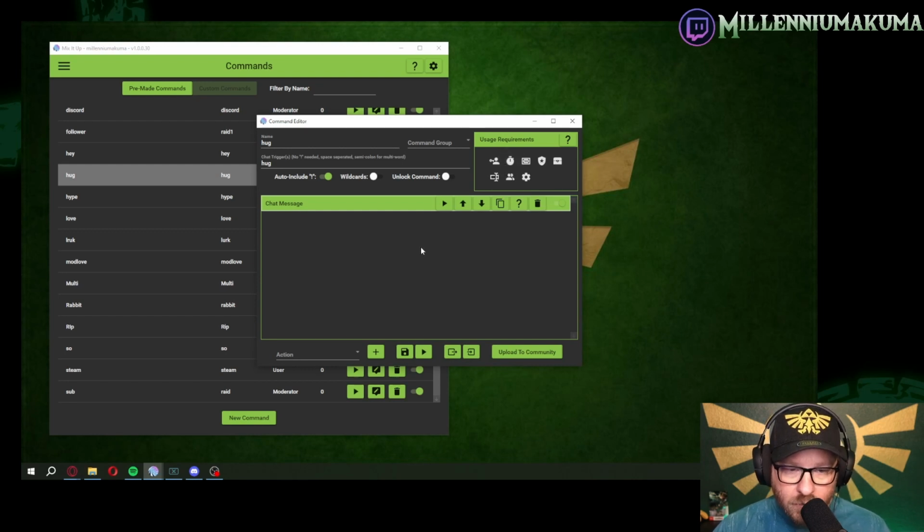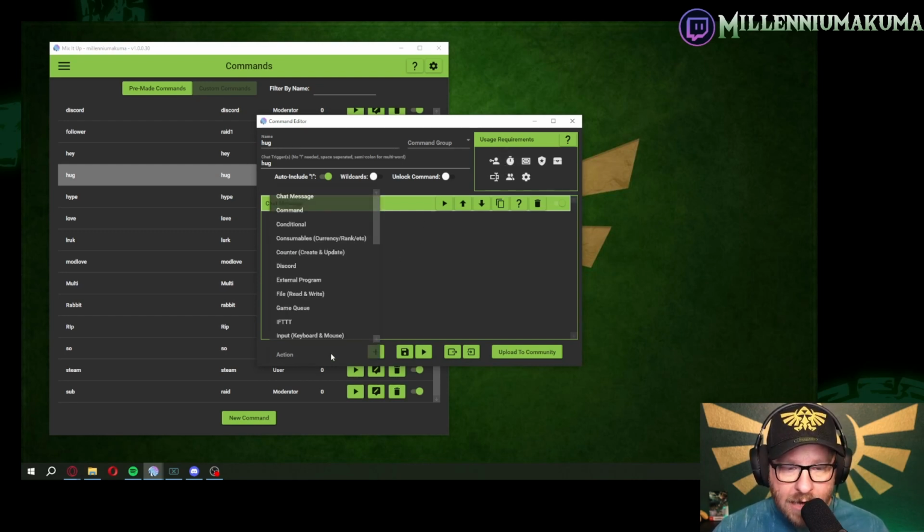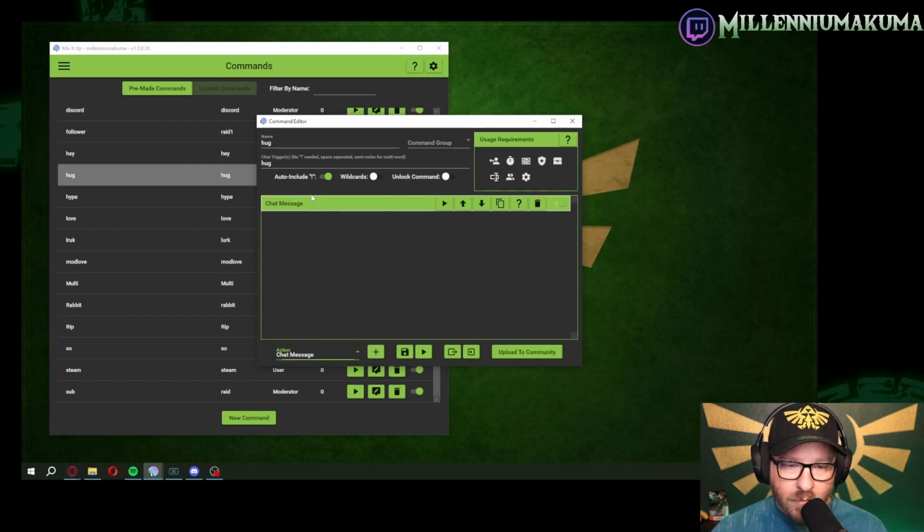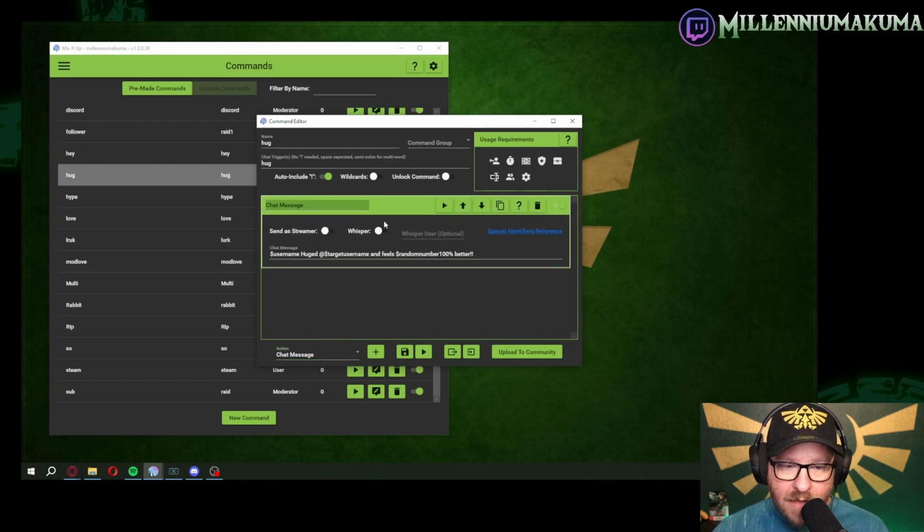But what you need to do is come down to actions. You will go all the way back up to the top. You'll hit chat message, and then you would hit add. When you hit add, it's going to add the chat message in, and then it's pretty simple. Like I said, there are a couple identifiers in here that make it more personalized.